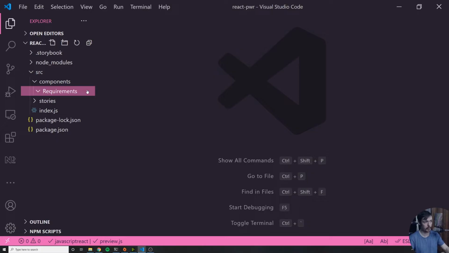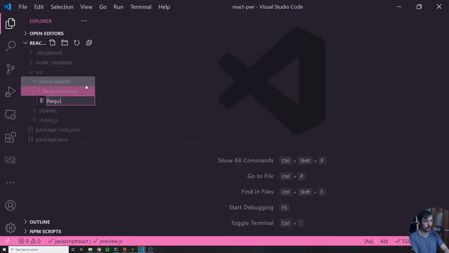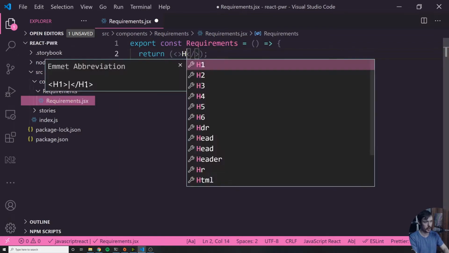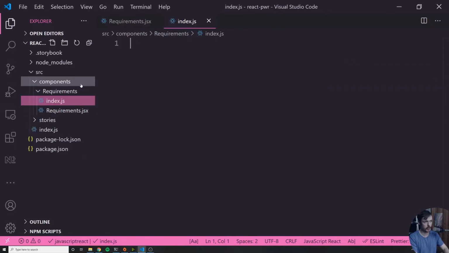And this is going to end up being my actual component, but for now, I'm just going to write some dummy code inside of it. So I'll create a requirements.jsx file, and I'll export it as a function, and it should just return a little bit of JSX that says hello world. Then inside of my requirements folder, I'm going to create an index.js file that exports this component.